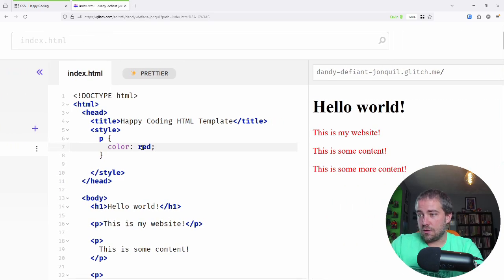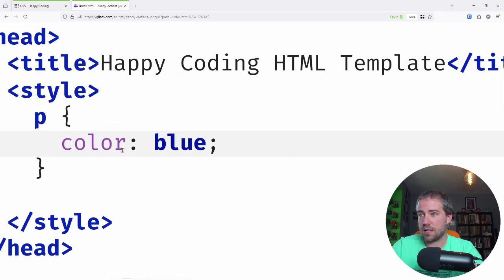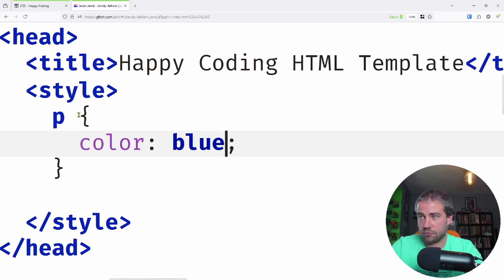I can change that to other colors, green, let's say. And now they're green. Maybe I'll change it to blue. And now they're blue. And I could keep going. I could change them to a bunch of different colors. I will also mention, this is one property within my rule with my selector, and then the property names and values inside of the curly braces. And I can add multiple of these properties.